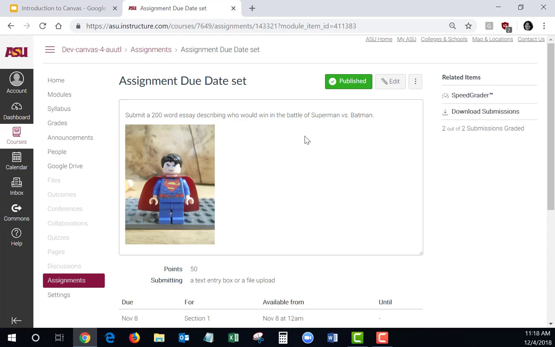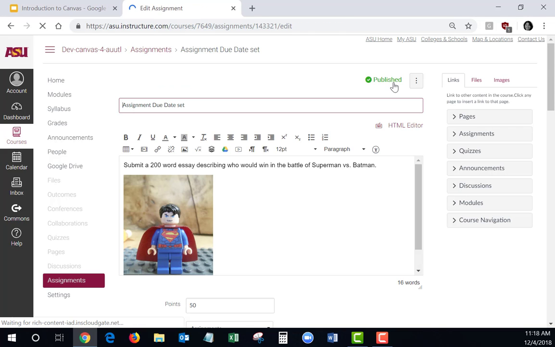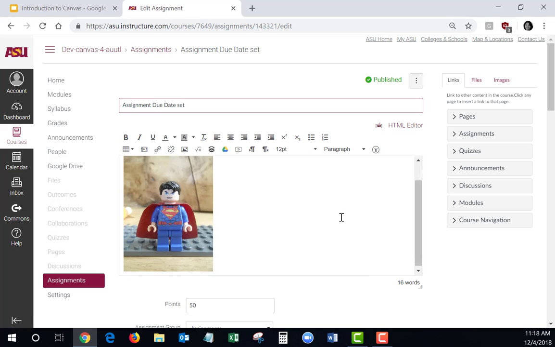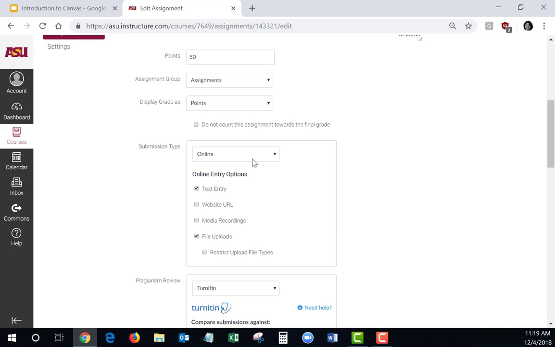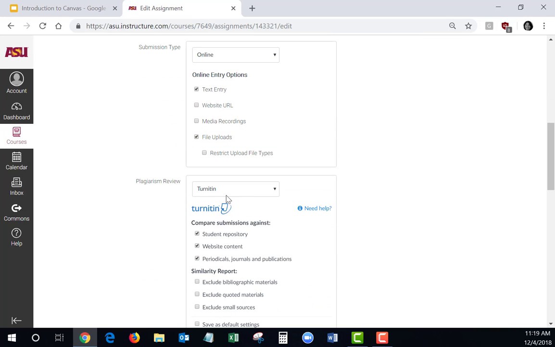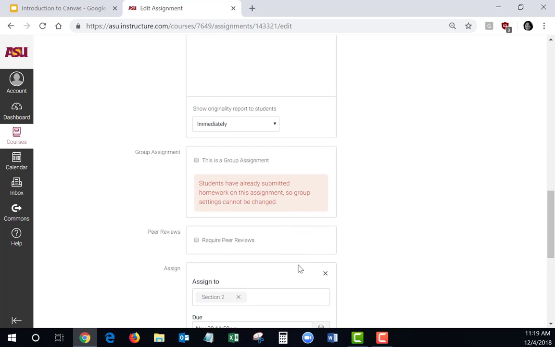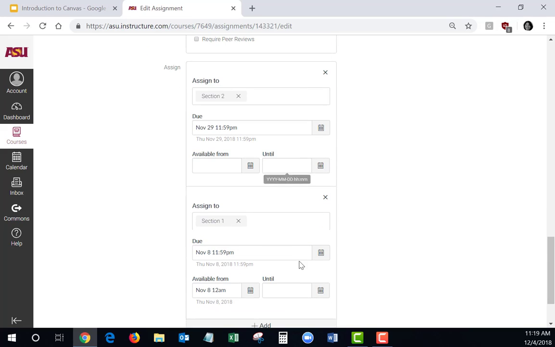So here I have navigated to one of my assignments, and if I click edit here, and again, to edit your assignment, it's the same thing. I click the edit button, I change the text, I can change the points, the submission type, whether you want them to upload a document or type directly into the interface. Turnitin is our plagiarism checker, so that's where you would turn that on if you want it. But down here, if you scroll quite a bit down, is the assign box.